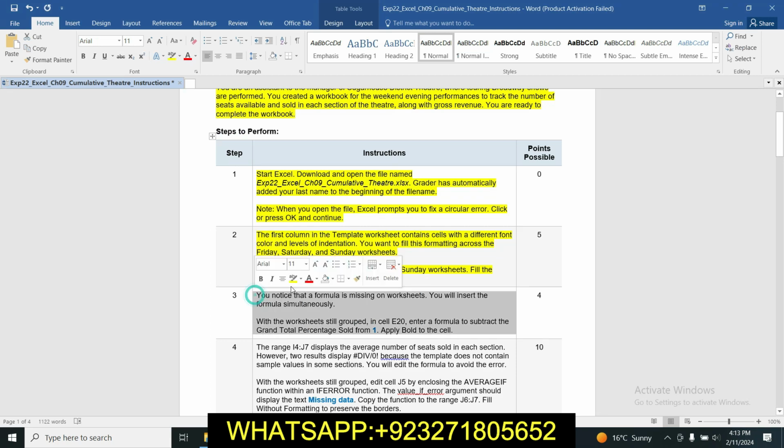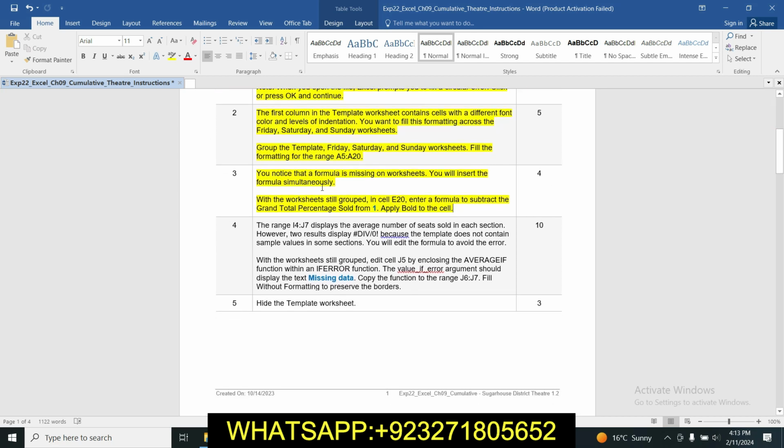Now move to the next step, step number 3. Step number 3 is about a formula that is missing on the worksheet. You will insert the formula simultaneously. With the worksheets still grouped, in cell E20, enter a formula to subtract the grand total percentage sold from 1. Apply bold to the cell.